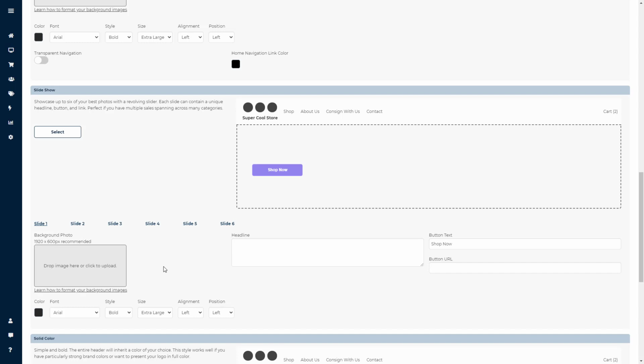Each of these sections allow you to add a headline and a call to action button. And of course, you can adjust the headline's color, font, size, alignment, and position. Finding a fun or splashy font in Google Fonts works great with these headlines.